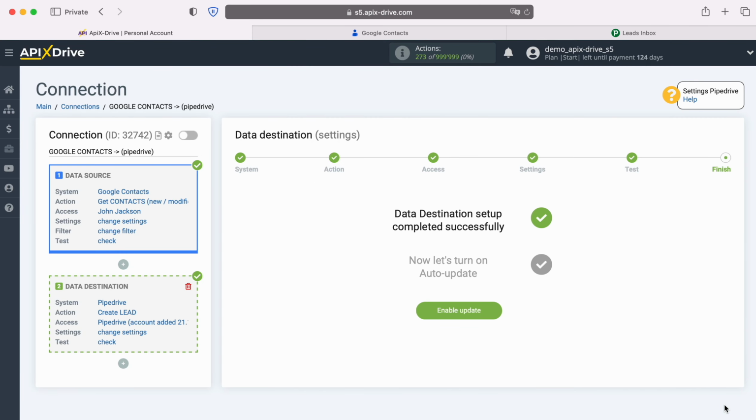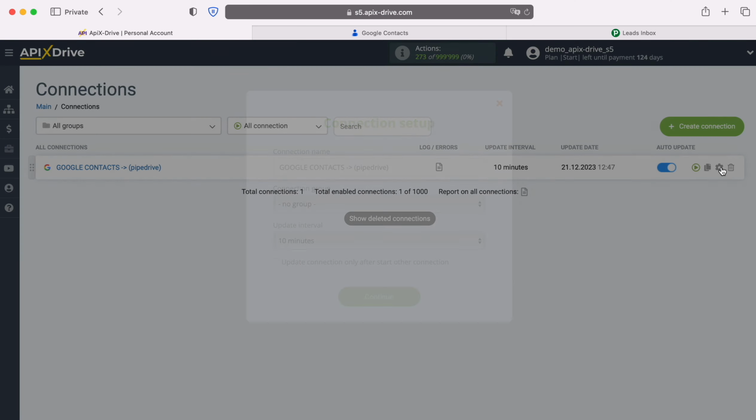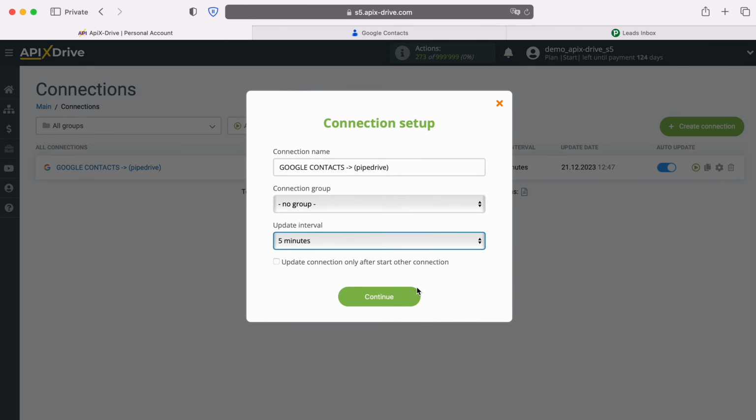At this point, setting up Pipedrive as a data destination has been successfully completed. Now you need to enable auto-update and select an update interval, for example, once every 5 minutes.